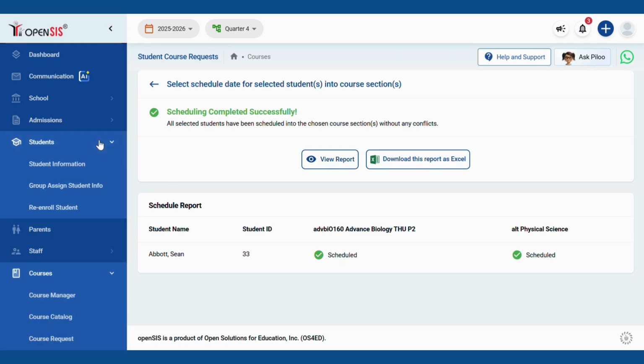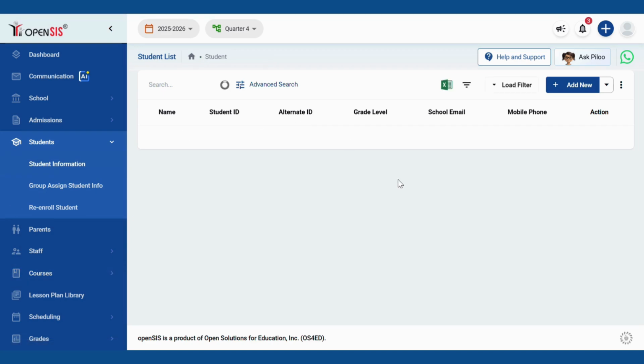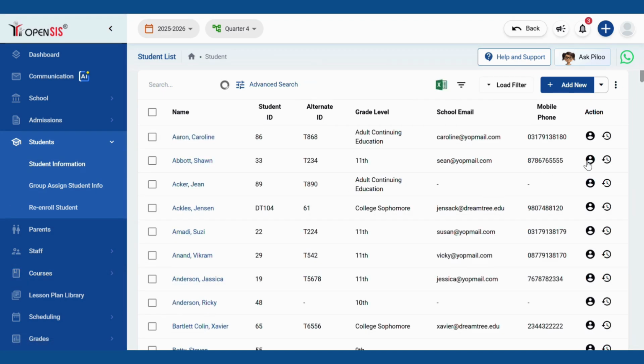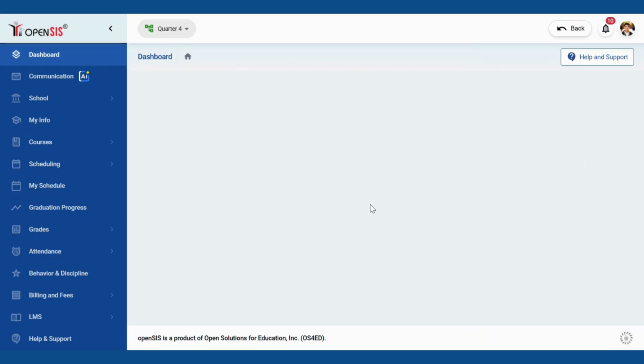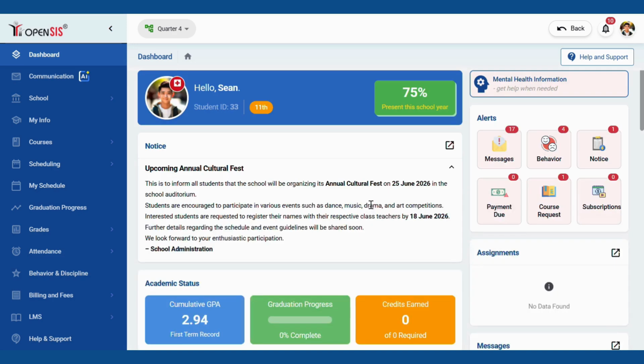Now, let us verify this from the student portal. Navigate back to Student Information, and impersonate the same student whose request was approved. Next, navigate to the Courses module, and click on Course Enrollment Status.